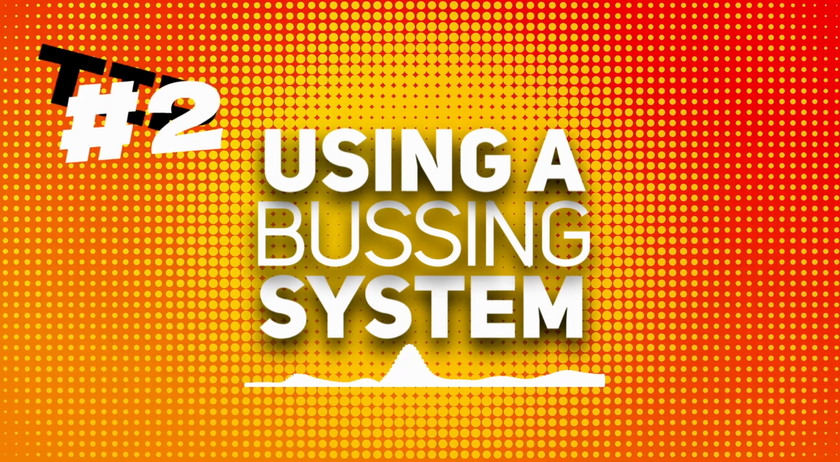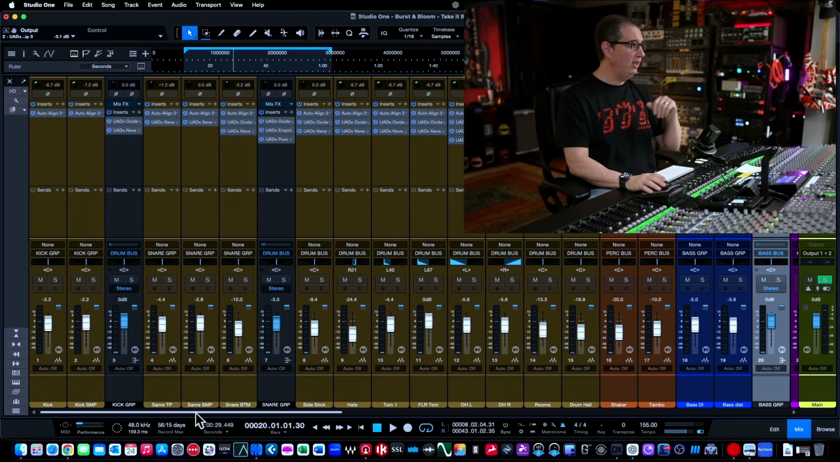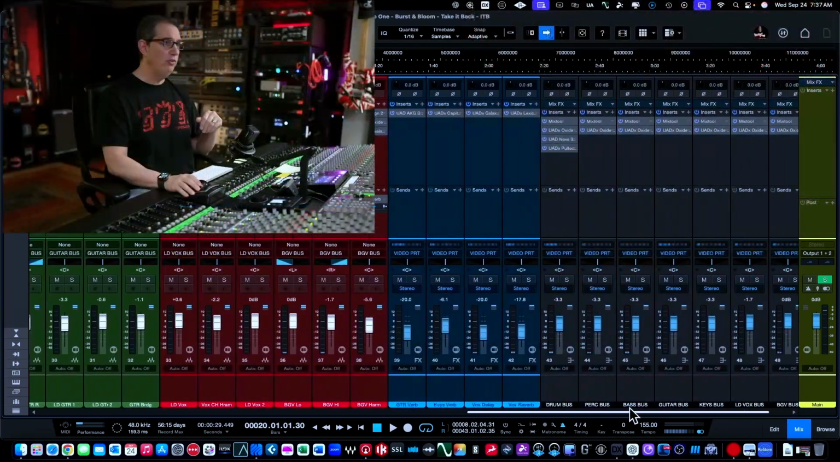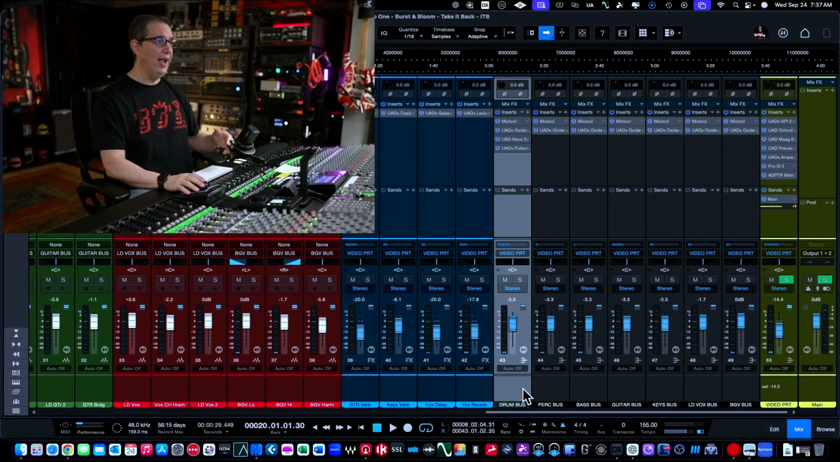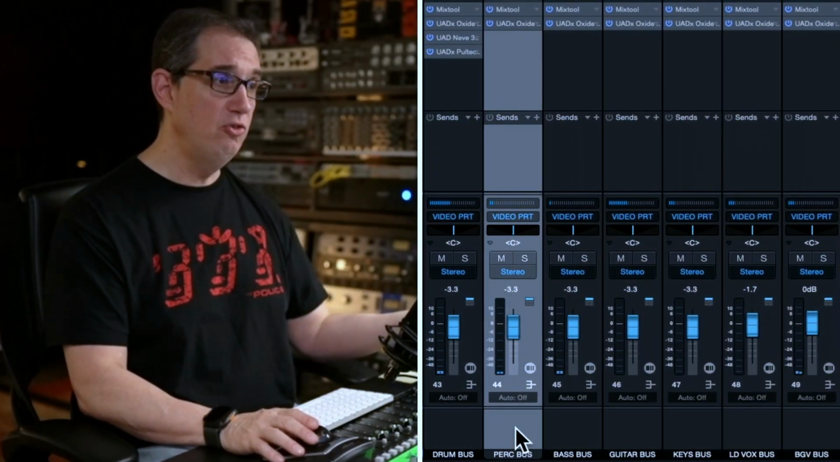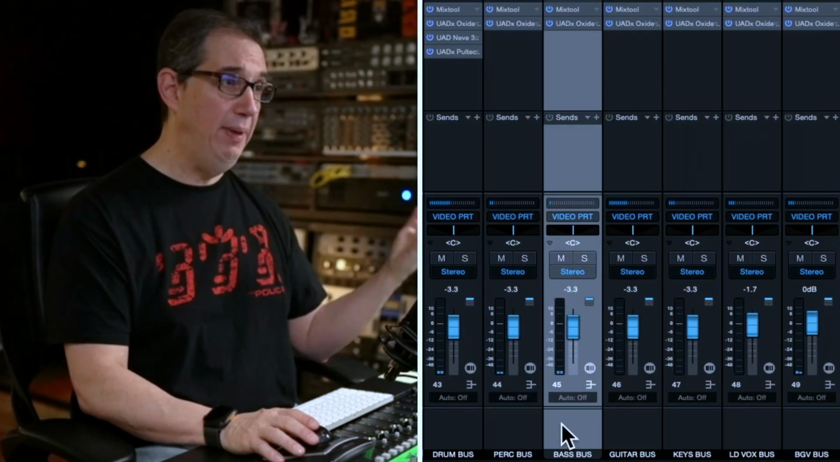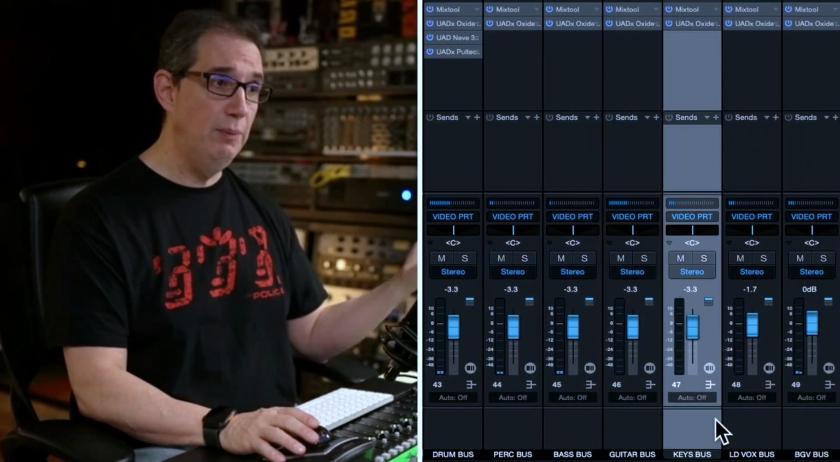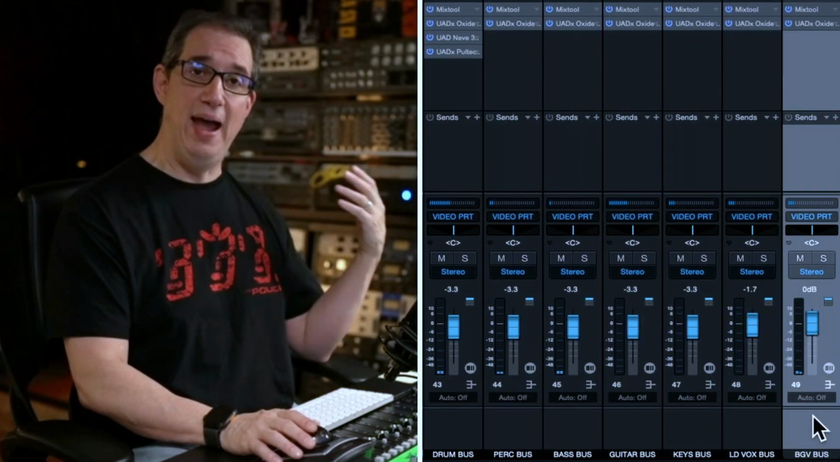Okay, mixing tip number 2, using a busing system. What is a busing system, you may ask? If we look here in Studio One, you'll see that towards the end of my session, down here in black, I have a busing system. All my drums are routed to a drum bus. All my percussion tracks are routed to percussion. My bass tracks, guitar tracks, keyboard tracks, vocal tracks, and the background vocals.